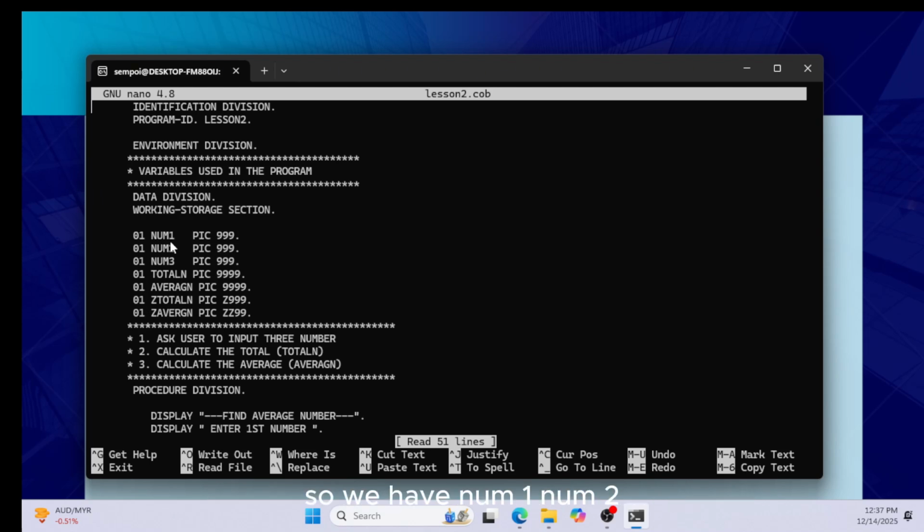So we have num1, num2, num3 as data to be entered by the user, and total-n, which is the summation of all these numbers, and then average-n is the average of all these 3 numbers. And these 2 new variables, z-total-n and z-average-n, are to format the output to suppress any leading zeros that resulted from the computation.